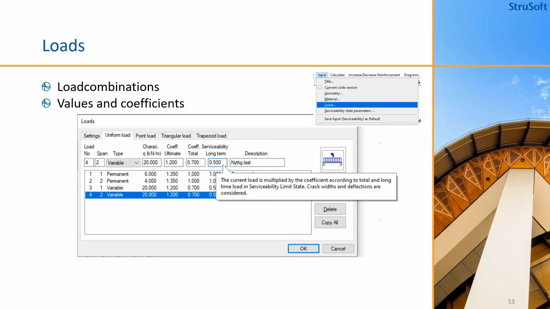We also have coefficients in serviceability limit state for short term, which says total here, and long term. That is the long term serviceability coefficient. And for the long term, we consider crack widths and deflections as well, and it is possible to design according to crack widths and deflections as well.